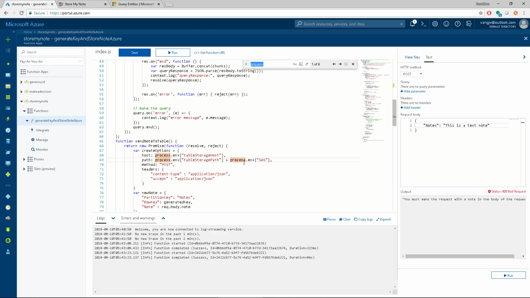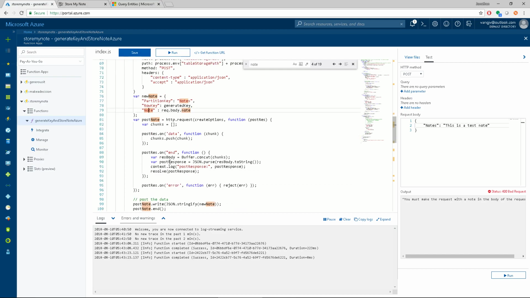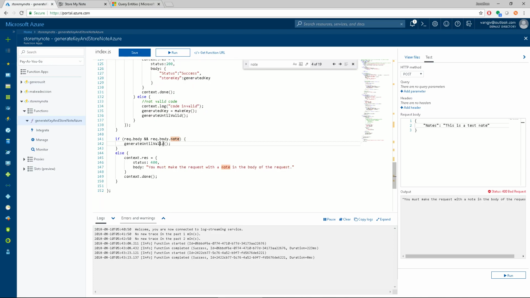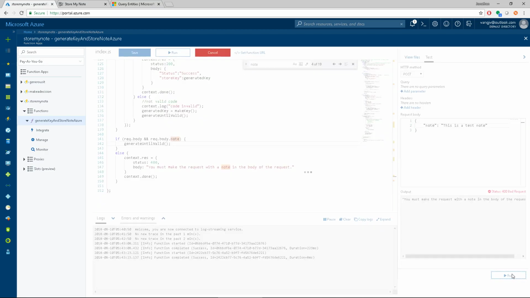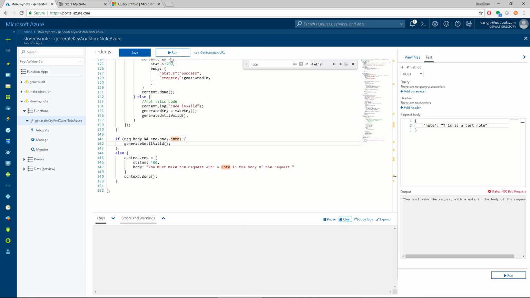That's not working. I think it's got to be lowercase. Let's see if that'll run. Sometimes it takes a little while to build. Let's try to reset that. Clear the log and run that again.